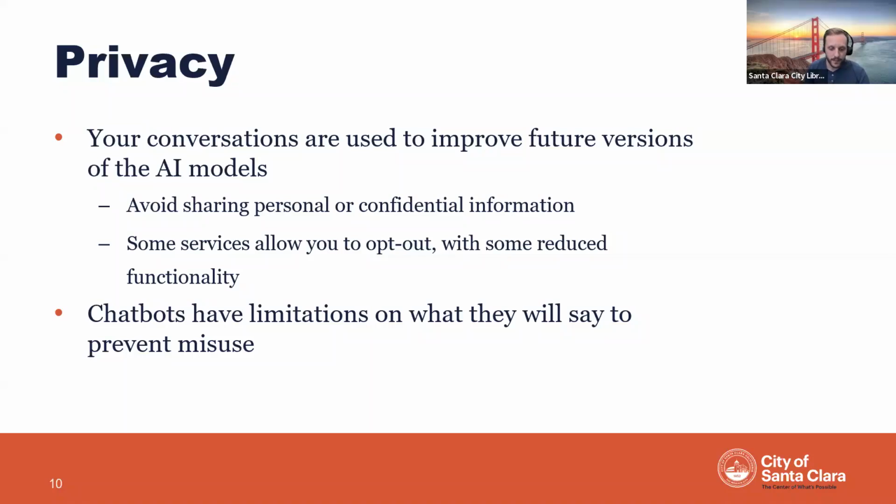And then, chatbots, most of them, the ones that are available for free, do have kind of guardrails on them. So they limit the kinds of things that they can say to prevent people from using them to do illegal or unethical things as defined by the companies that created them.